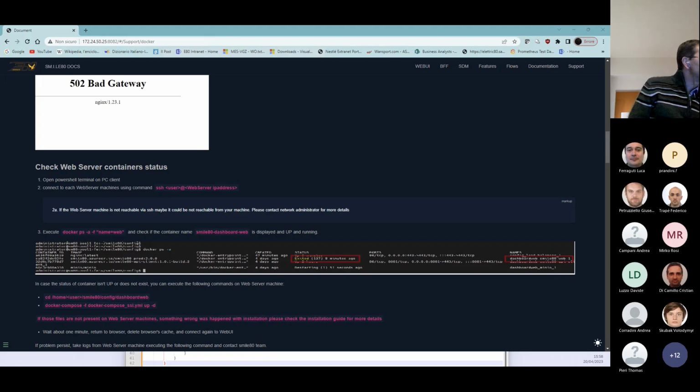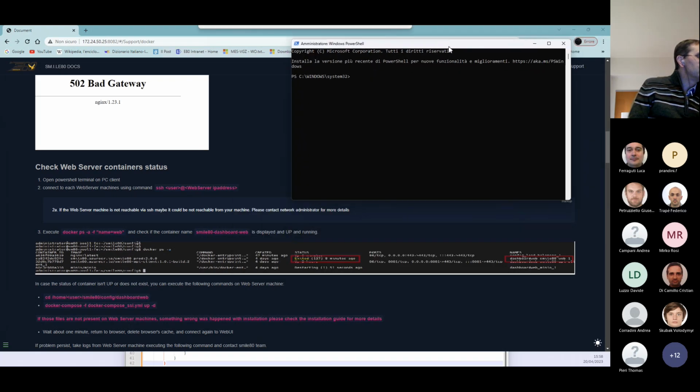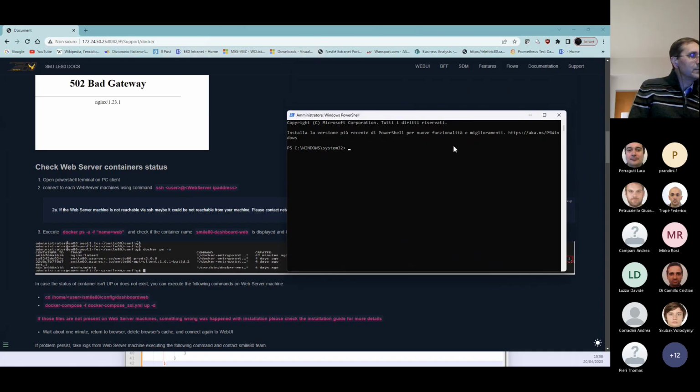Okay, here there is an interesting thing. It says connect to each web server machine using this command. Usually, if you are in production, the web server has a different IP address from the load balancer. In this case, in our setup, they are the same, but usually you have two different machines. So the machine that Mirko connected to before was the load balancer. Now we have the same IP for the web server, but it's just a case. It's because we are in the basic configuration and the load balancer and web server are running on the same IP. If you have an HA, they will be different.